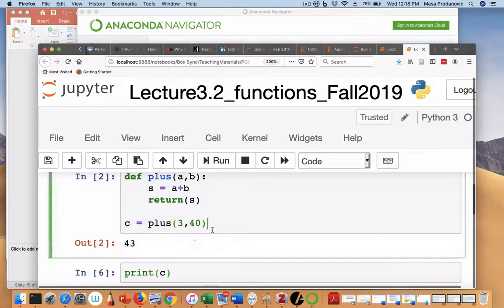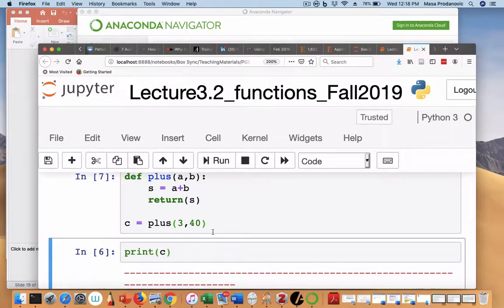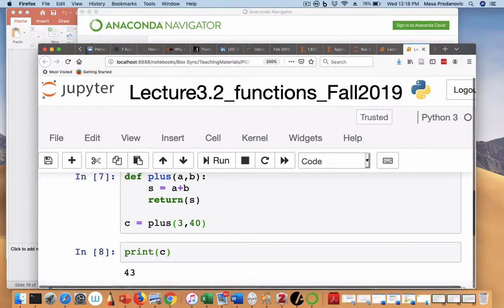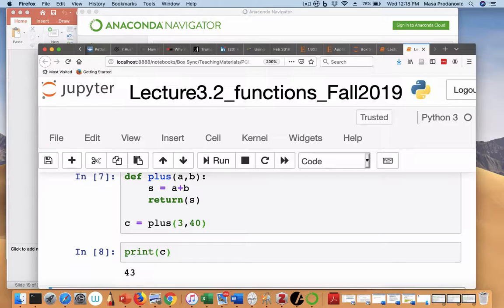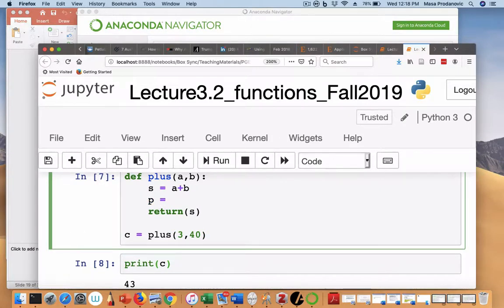Oops, I need to execute the cell before that. And then I can print C. Yeah? Okay. Now, what if we also want a product? A times B. Okay.